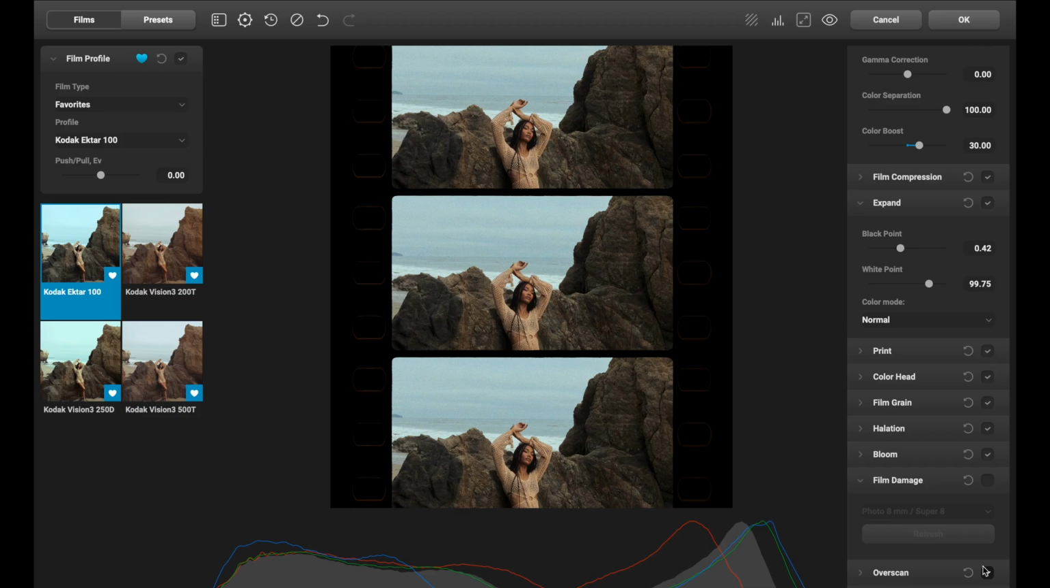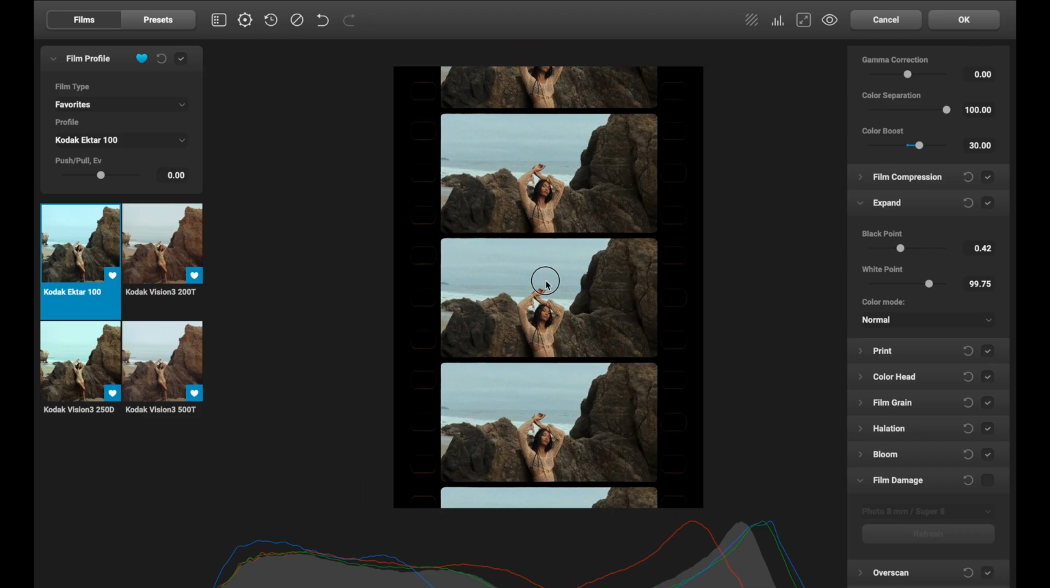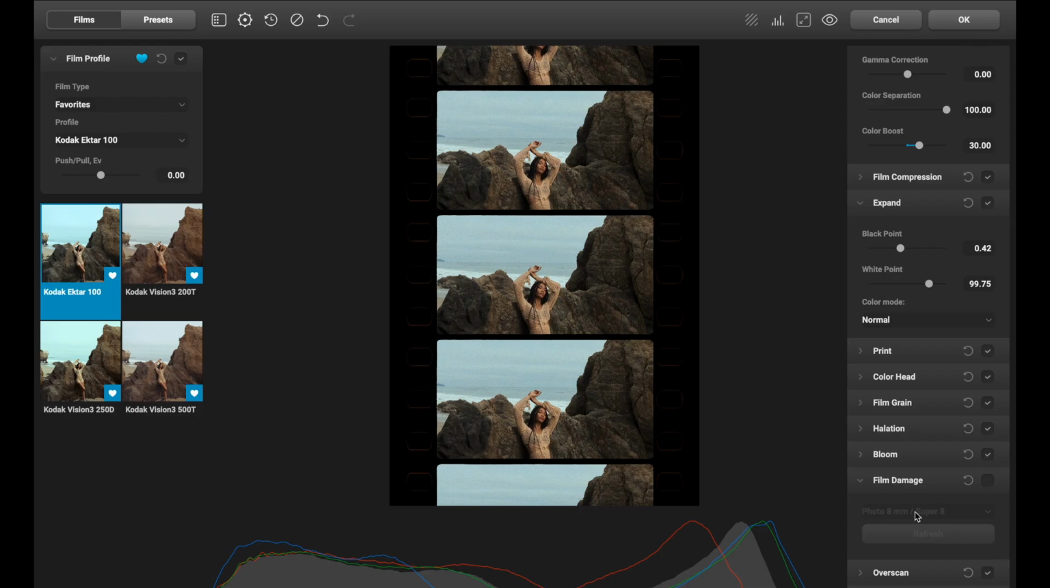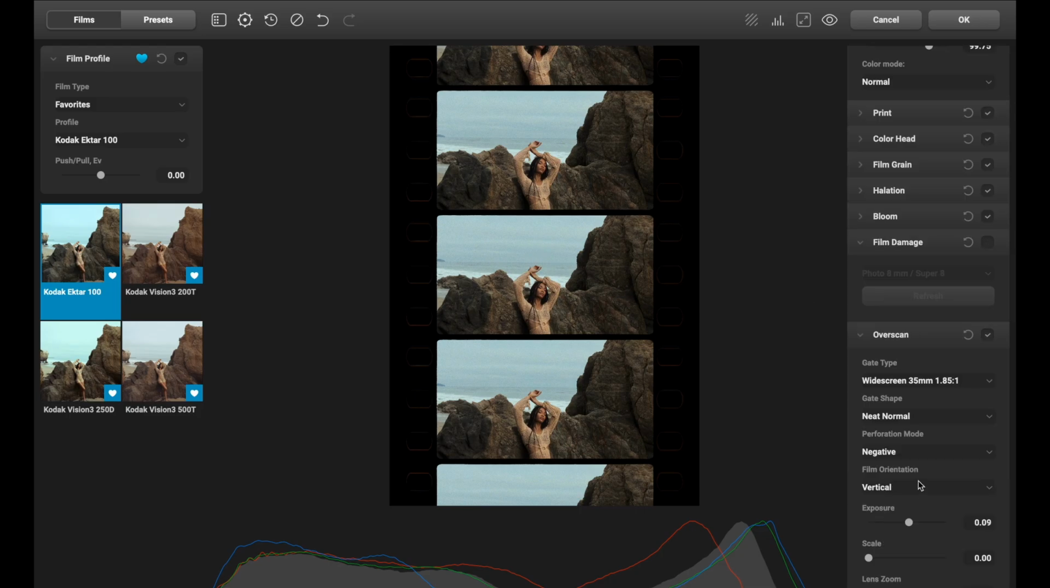Overscan is another feature that I don't use, but it is a cool effect to just have as far as being able to just like one click and have it on. With this, you can make quite a few adjustments to how it looks.